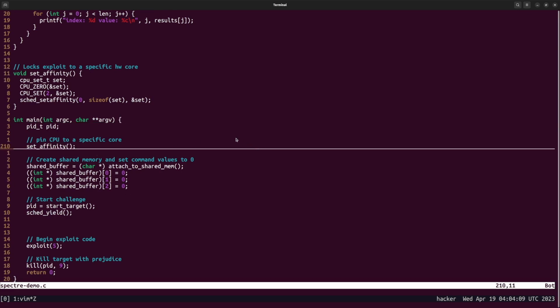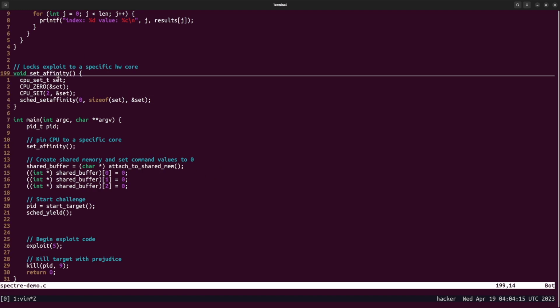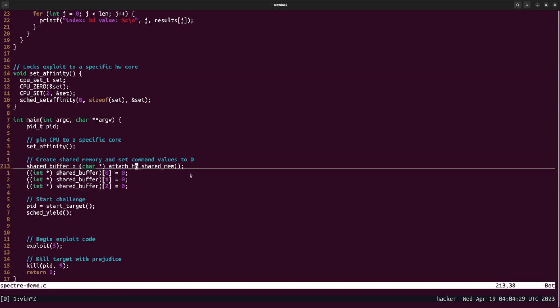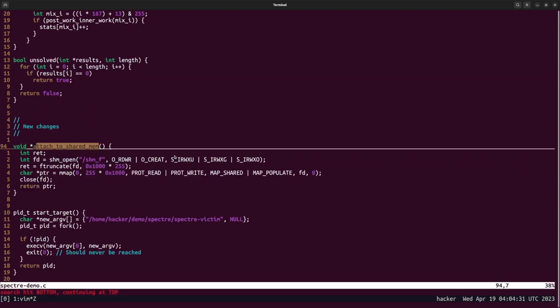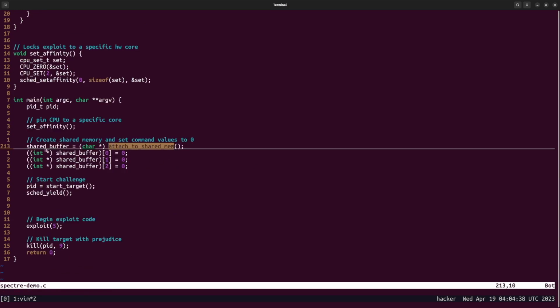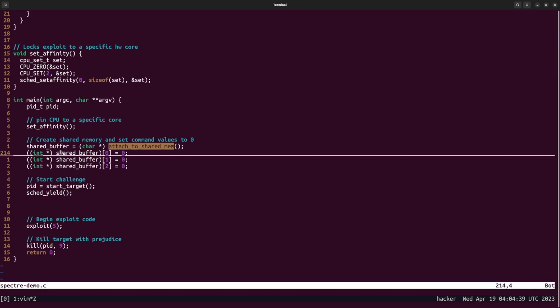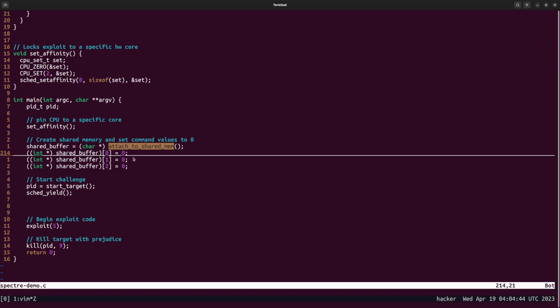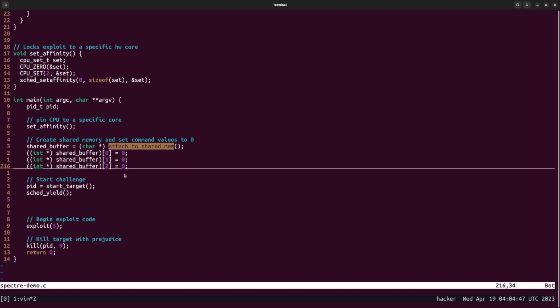Well, the first thing the exploit code does is call set affinity. This is the same code where we're pinning the exploit code to a specific physical CPU core so that it will interact with the same branch predictor as the victim code. Next, our exploit code is attaching shared memory, doing that exact same thing that the victim process did. Now, when we init our exploit, we want to set the communication values in the shared memory to a known state, so we're going to set all of them to 0.